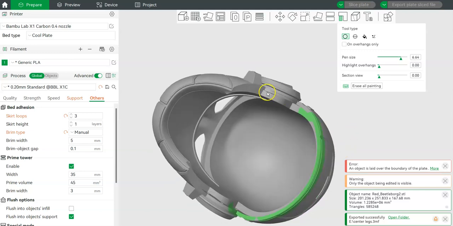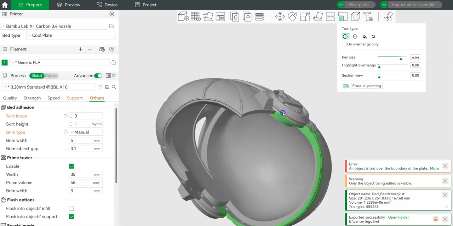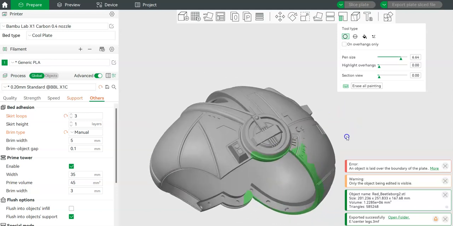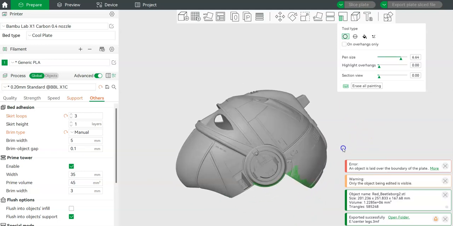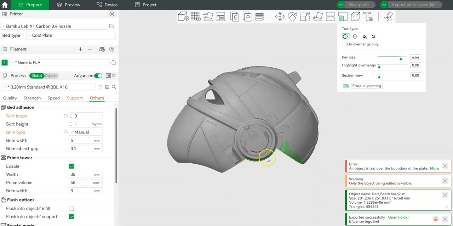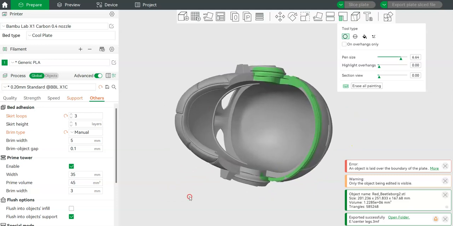Now what we want is supports under whatever overhang we're going to have, right? So this definitely is an overhang underneath there, because we're looking at it. If we look at this from the side, it's definitely an overhang. So we want to add supports all the way around here as well, definitely under the chin, down here, behind the ears, of course, and down here.